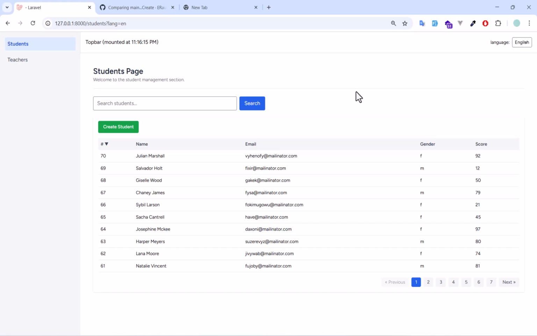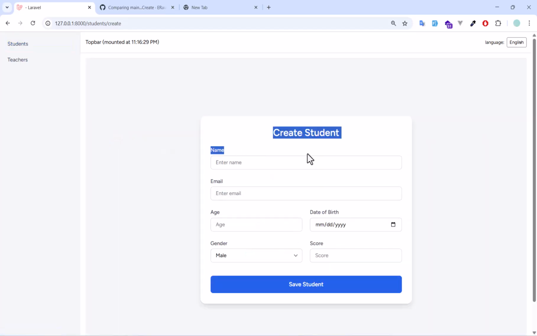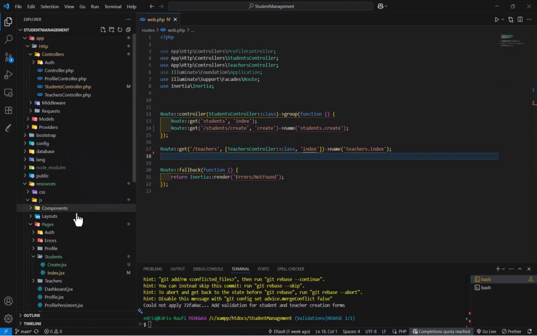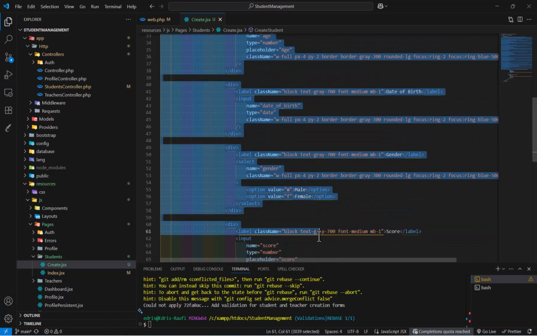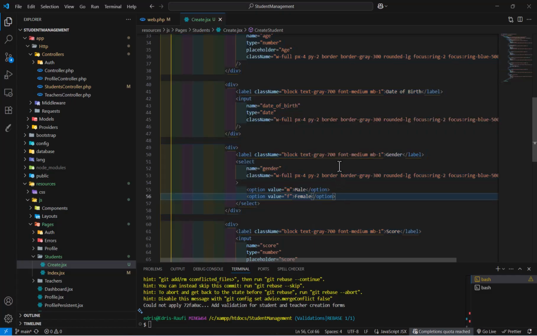Now, let's see how we can submit a form. For that, to make this video shorter, I already created this form, just the HTML part. If I go to my students and create.jsx in here, as you can see, it's only the HTML part, nothing else. So now we are going to use this form and submit our data to the server. Let's see how we can do it.